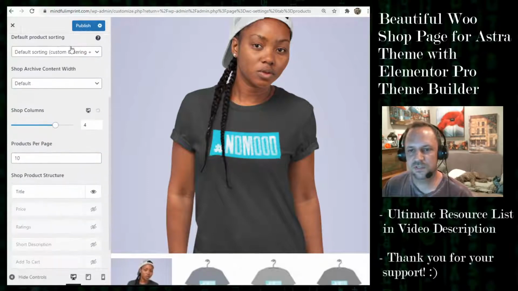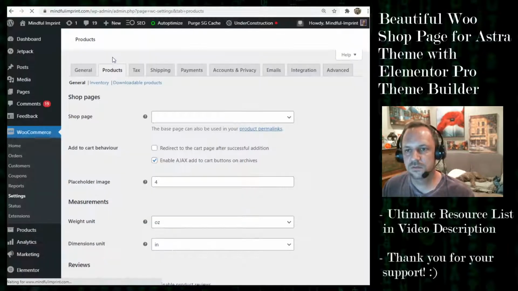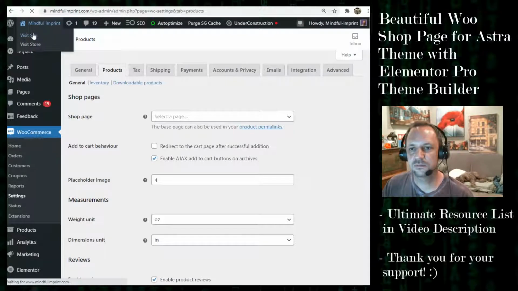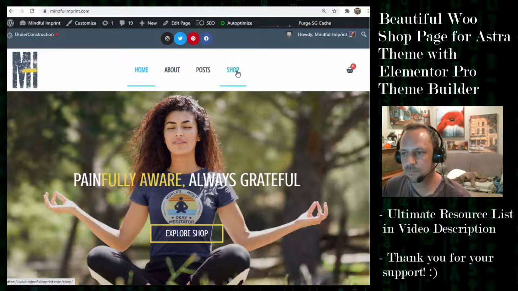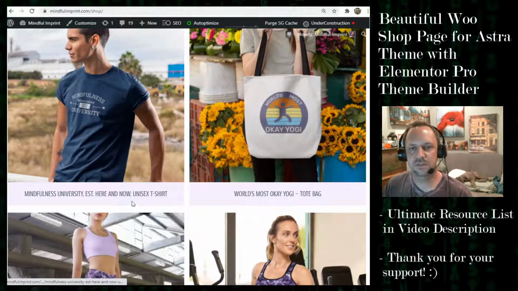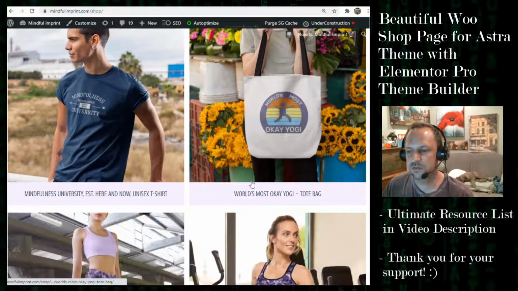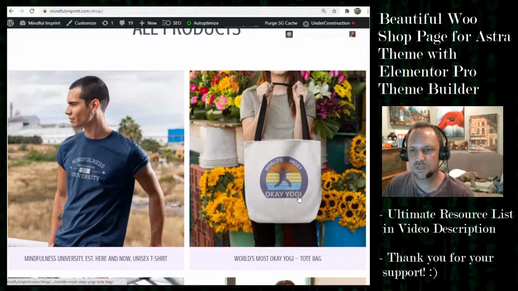I don't really adjust any of this other stuff, and then I click publish, and now let's go to my shop page under site, shop, and you'll see there's no price there. So the changes do take effect for that, but the downside of doing it through the theme builder, I guess, is that you don't get to see the changes happen in real time.